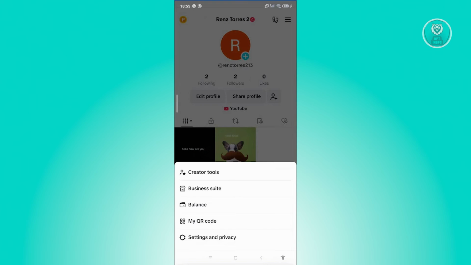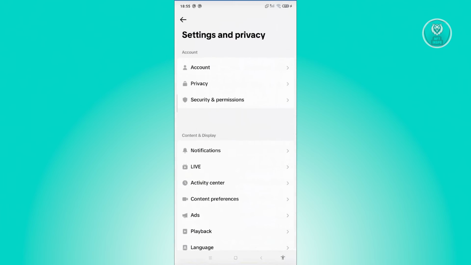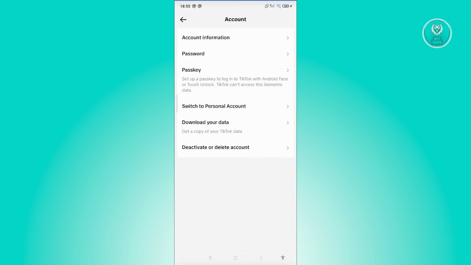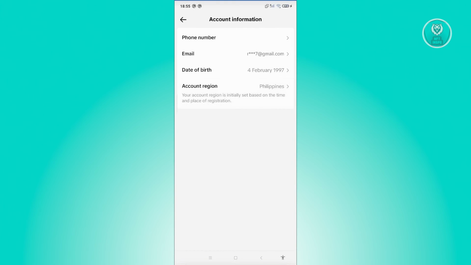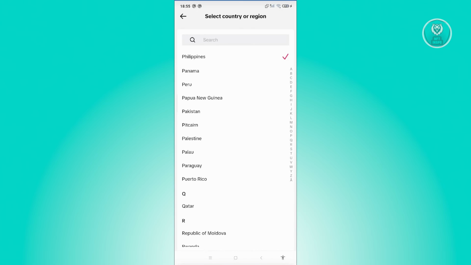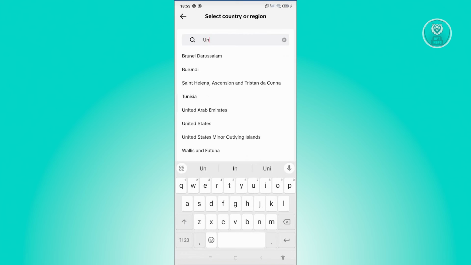Go ahead and click on the three bar icon, click on settings and privacy, and from here, go to account. Now under account, choose the option that says account information, go to account region, and from here, you should be able to change your location. So for example, I want to change it to United States. Just go and choose this one.